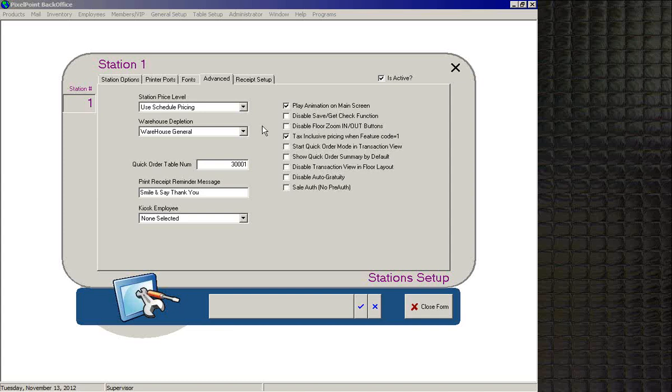Okay, so continuing on. The next thing we have down the right-hand side is all these little check boxes that perform different things on a per station basis. The first one here is play animation on main screen. You may recall when we go into the login screen, you've got that cute little EverServe graphic that shows up. As great as it looks, sometimes it uses up some resources. If that is the case, you can turn that off if you find it's getting a little too intensive on your hardware. By unchecking play animation on main screen, you'll have a static logo showing up there.